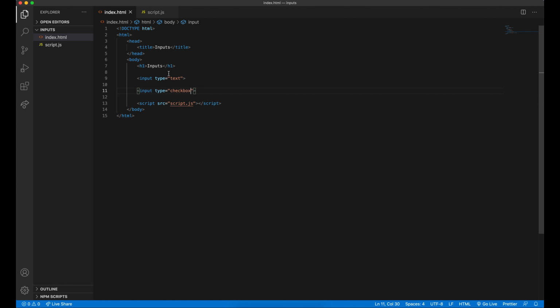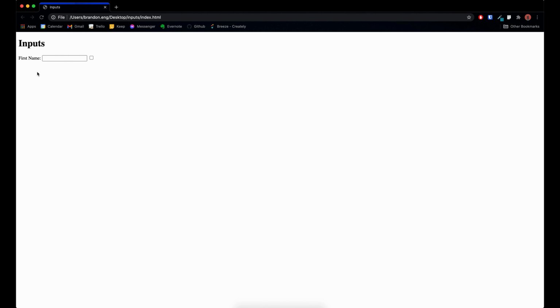Now the important thing about inputs is that they also have labels associated with them. So to add a label to this input, you need to add two things. The first one is going to be a name attribute to your input. We'll just name this first name. This can be whatever you want it to be. And then the label tag will have an attribute called for. And that for attribute has to match the name on the input. So in this case, it will be for first name. And then we'll just put the label in between the opening and closing tags for label. Go ahead and save that. And if we refresh our page, we'll see that this text input now has the label first name.